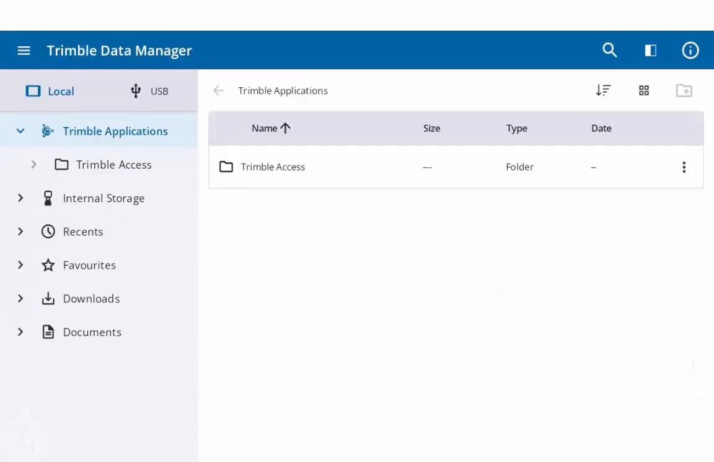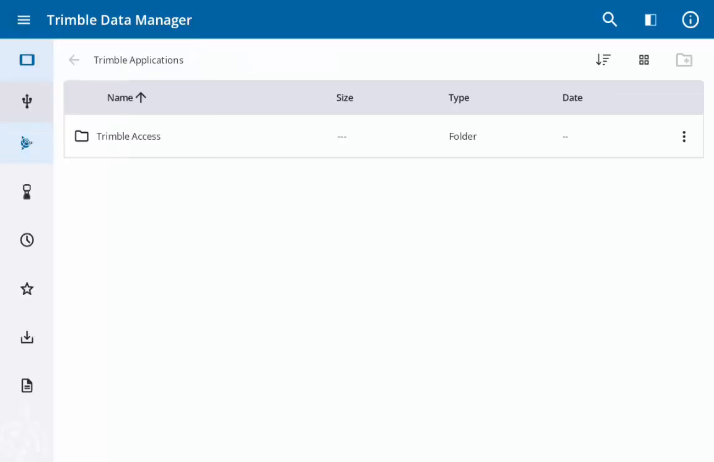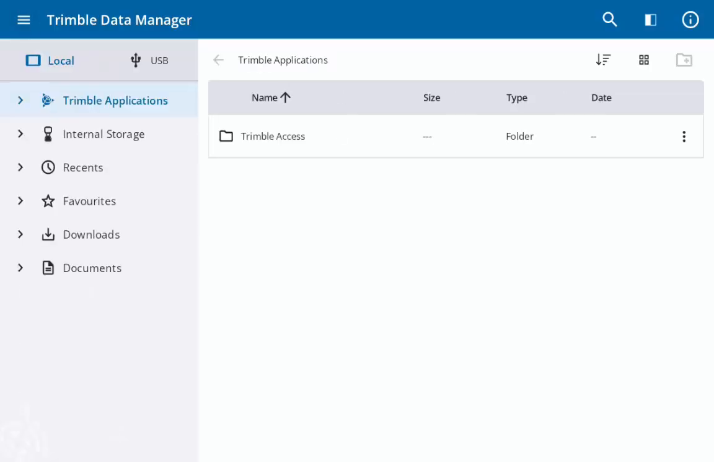I'll click on that app. It's going to bring me into the Data Manager app. And this is going to look pretty similar to what you might expect to see in the File Explorer of a traditional Windows 10 or Windows 11 PC. So on the top left, I have my three horizontal lines. If I tap on that, it just minimizes or extends the options on the left-hand side.